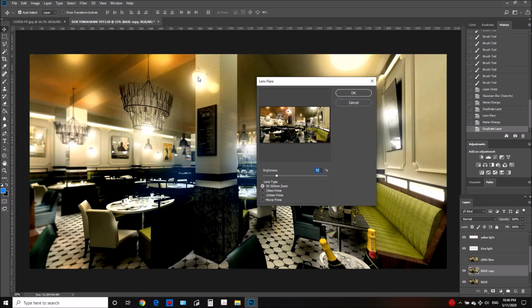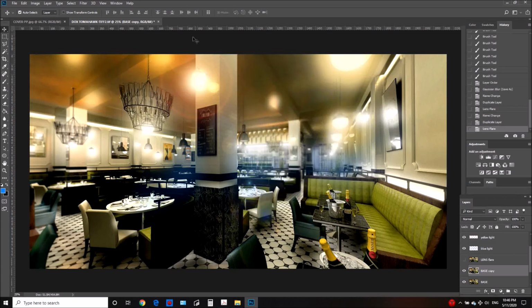It's like you're trying to fake a mistake of the camera. Then click OK, and then we get this lens flare effect with some of these mistakes that you get sometimes when you do photography, because the light is too much, disturbing your camera. So we're faking that effect, so it looks a little bit more realistic.